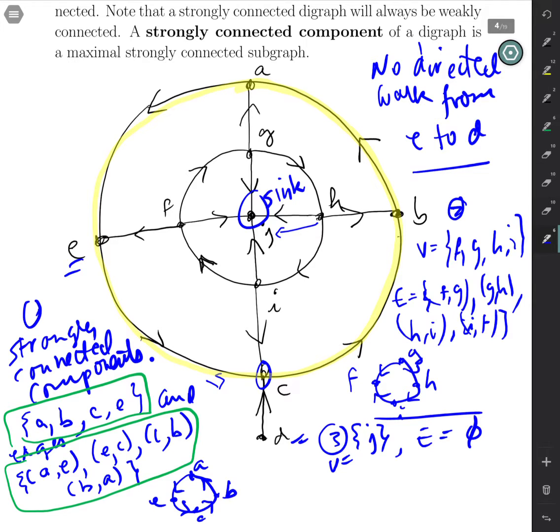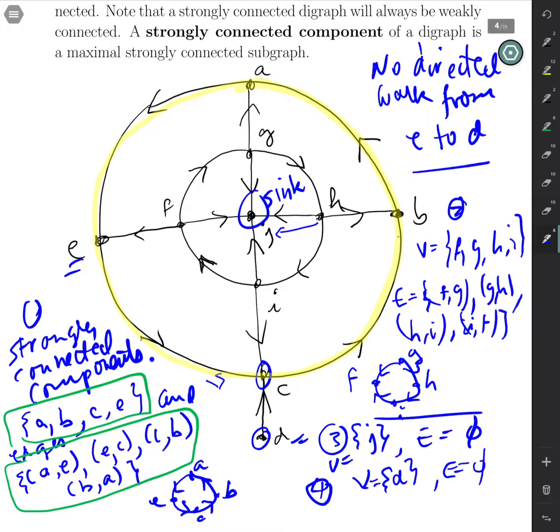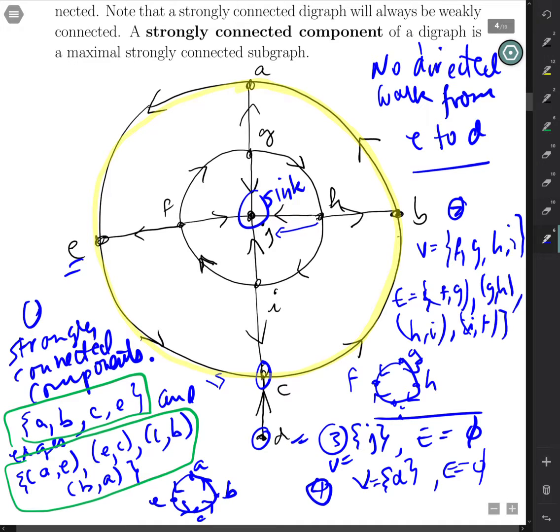Whereas D, the last one, whoops, sorry. The vertex set is D, a singleton, and the edge set in the last one is also empty. So the last component is just this isolated vertex here. Notice that we haven't used all the edges in these strongly connected components, and you won't generally be able to.